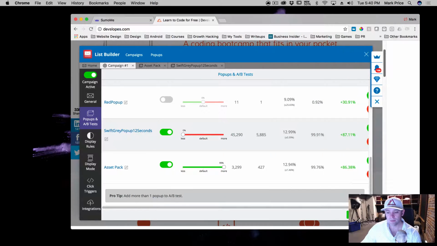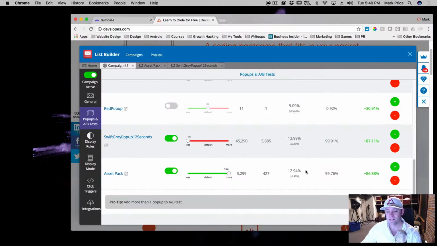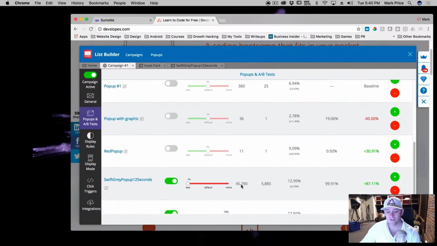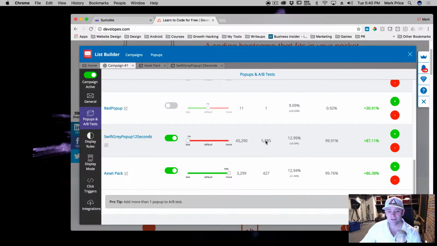This newer pop-up that I have is performing slightly under. Now, this was actually higher a few days ago, but it will go up and down, and it'll balance out as time goes by, and I'll know better. But this first pop-up appeared to 45,290 people, and 5,885 of those people subscribed. If people aren't interested, they don't subscribe. If they are interested, they do subscribe. So why would you not have it on your website?